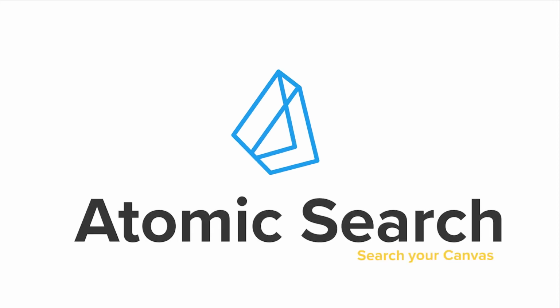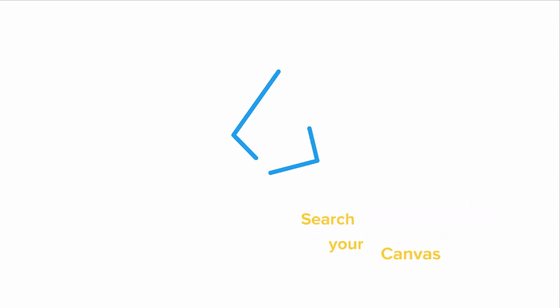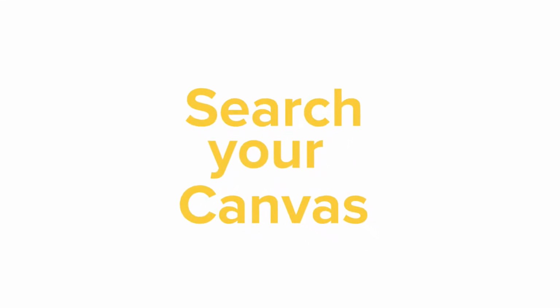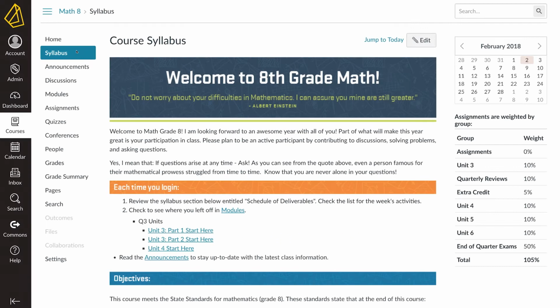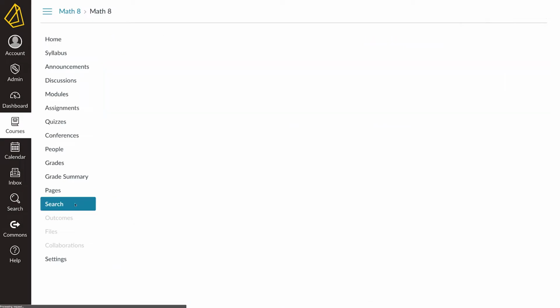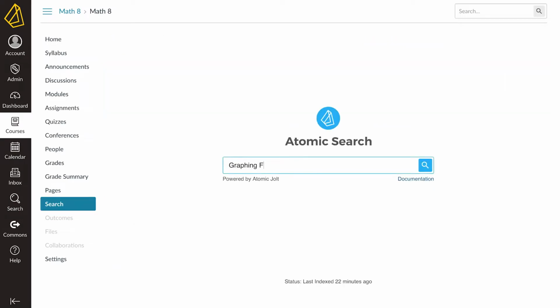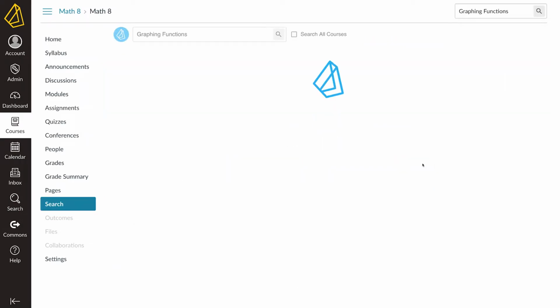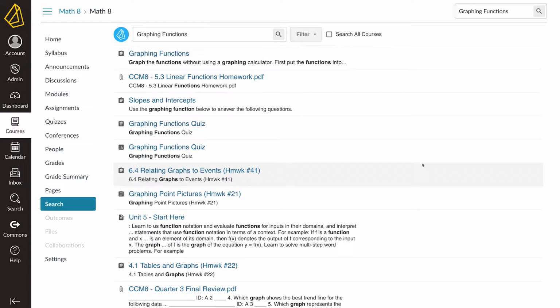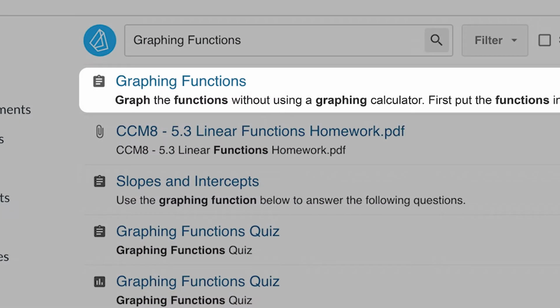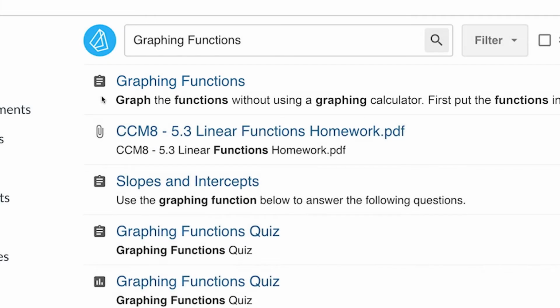Atomic Search lets you easily search your Canvas content. Access search from a course, account, or global menu. Searching finds results from Canvas pages, files, external pages, assignments, and other types of course content. Search results display the title of an item, a snippet of the text where the search was found, and an icon showing the type of item.